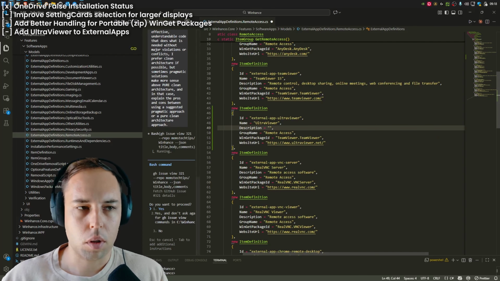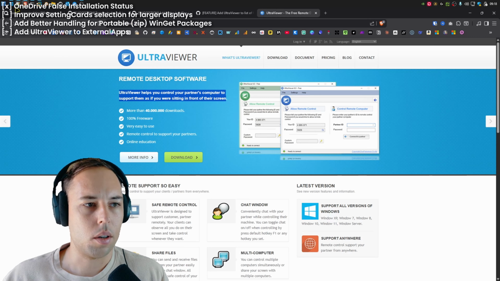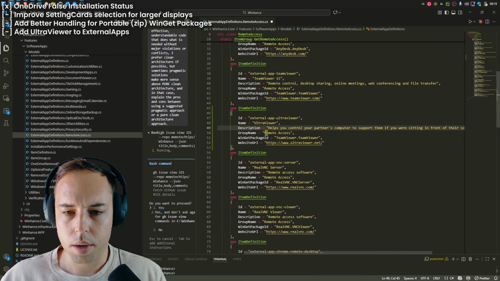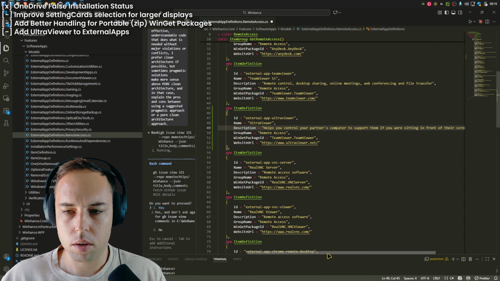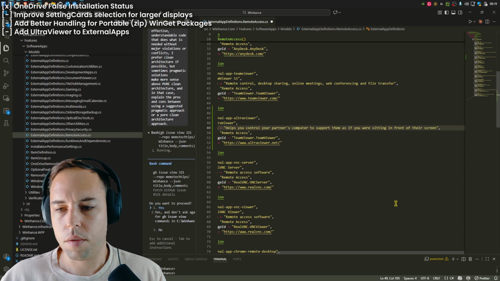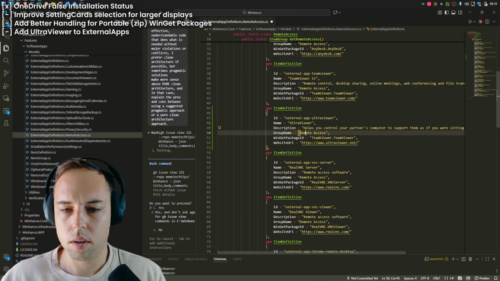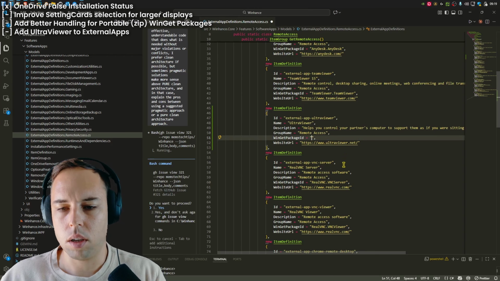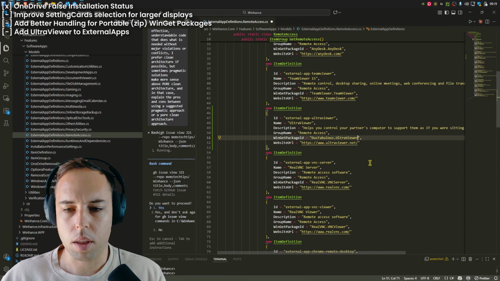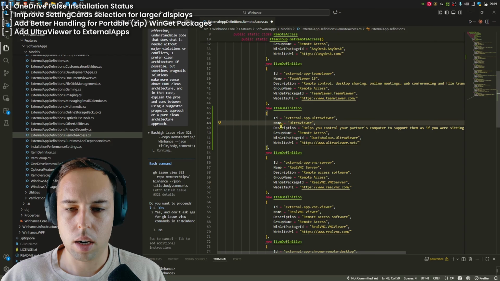capitalized. So for the description, we can use this and just simplify it a bit. So we can just say that it helps you control your partner's computer to support them as if you were sitting in front of their screen. So it is remote access. We still need to fix the WinGet package. Copy that and then paste it. So we've got the correct ID there, the name's correct, description, group name, WinGet package URL, and the website URL.